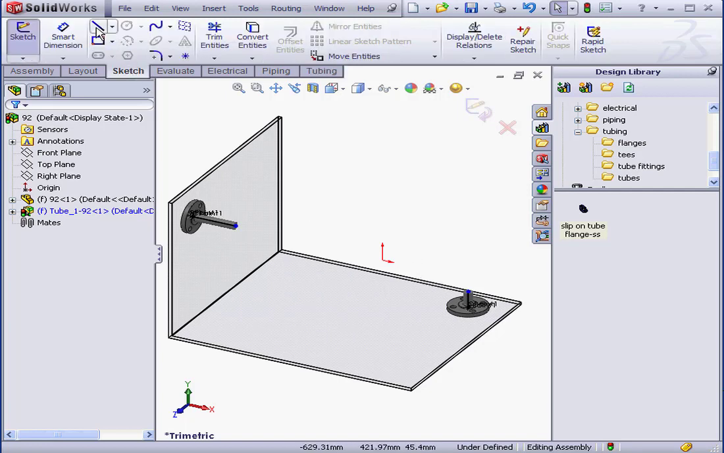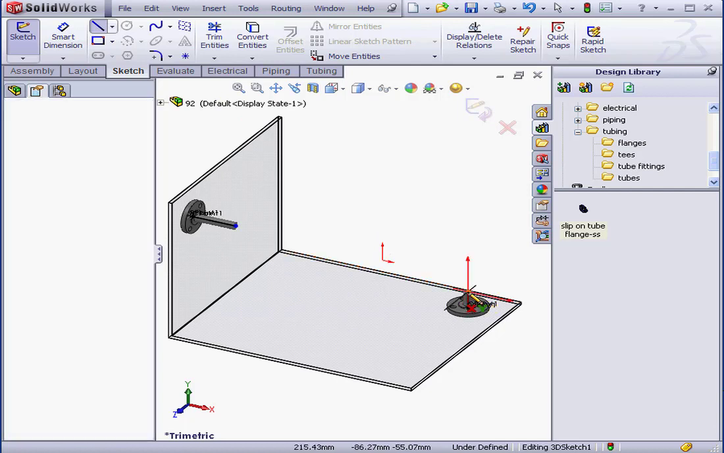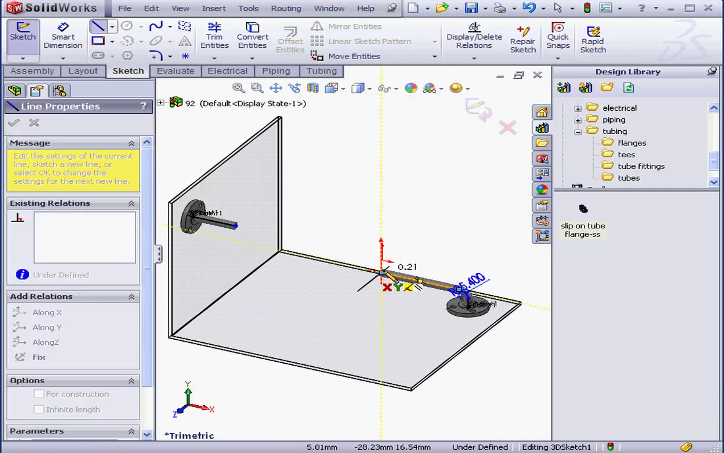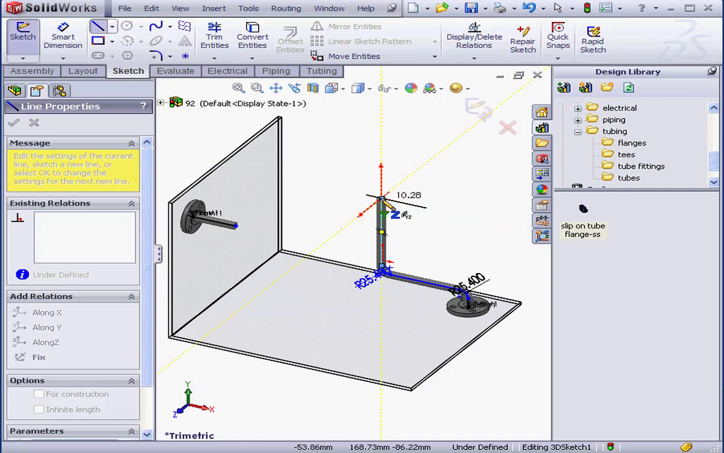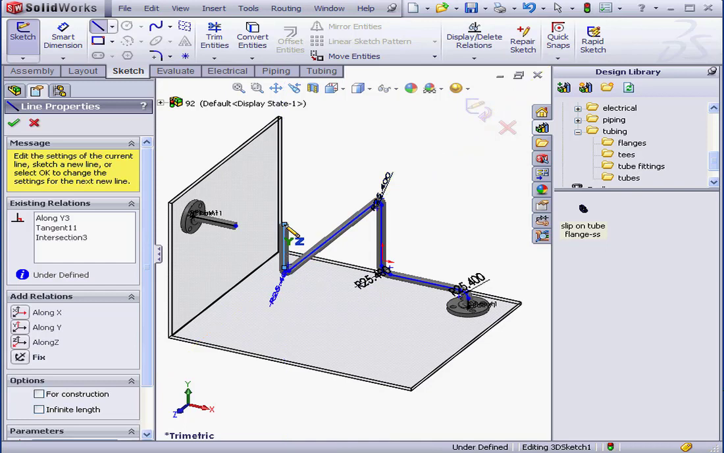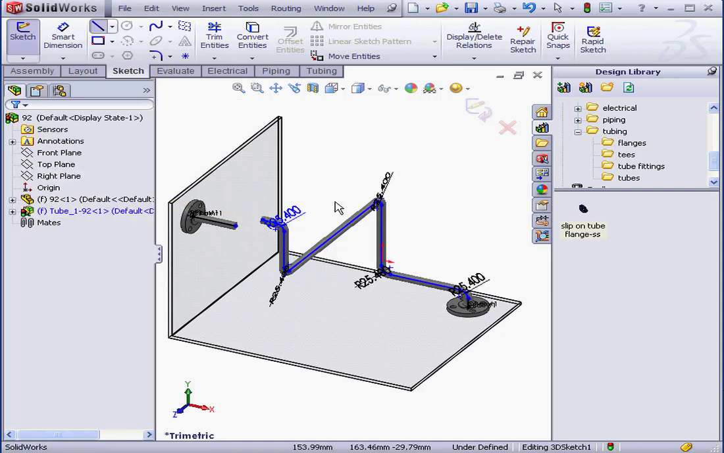Let's go to the Sketch tab, activate the Line tool. We'll drop a line about here. We'll tab to change line directions. Tab again. And let's right-click and select to close the tool.